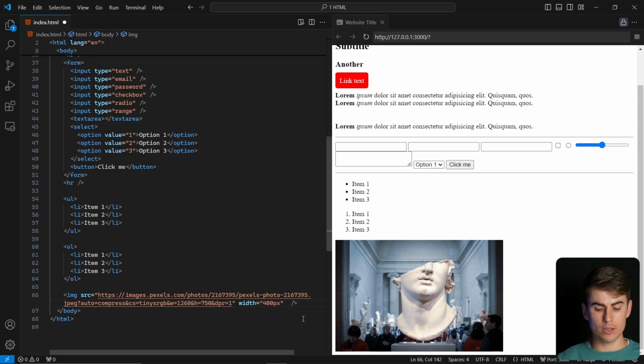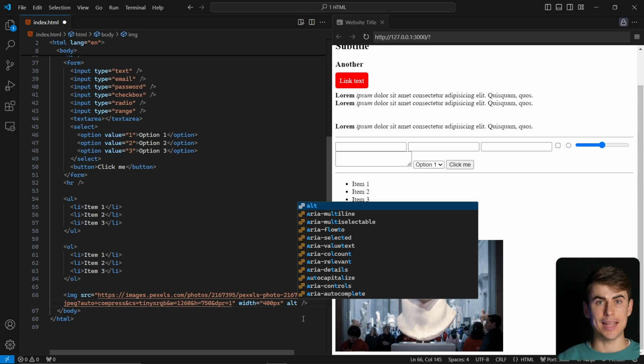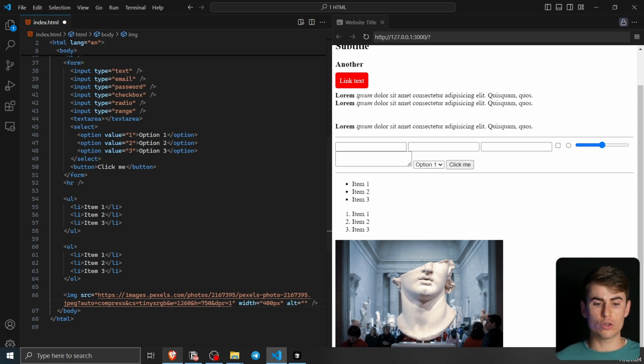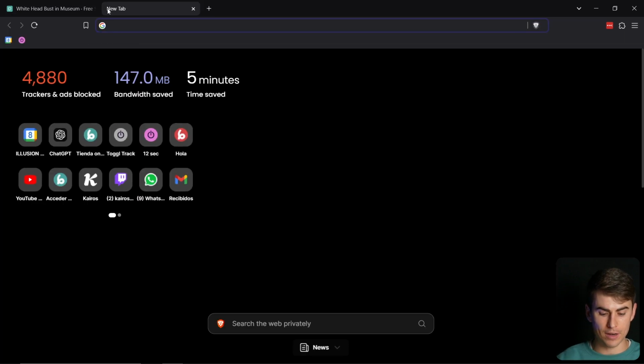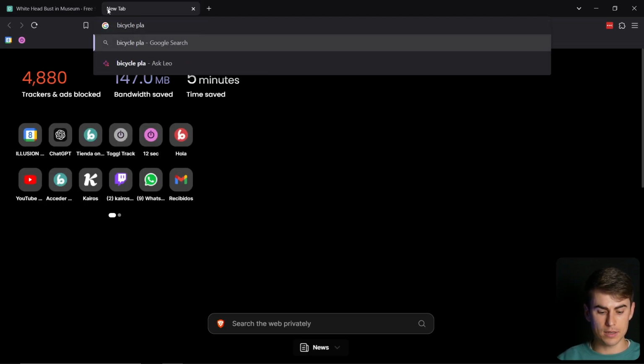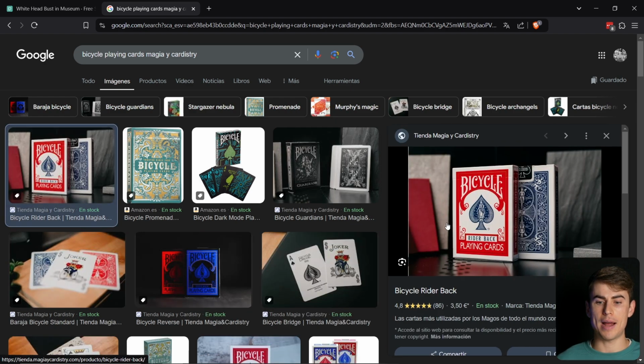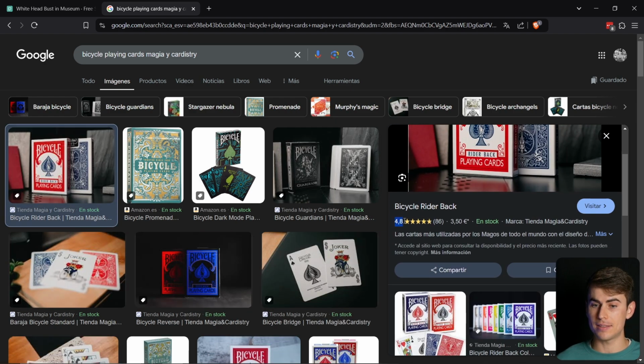And very important, you are going to add an alt text, alternative text. This is a description. It's also used for search engine optimization because search engines use this information when you use Google Images. Okay, so if I look here for bicycle playing cards, magic cards. Okay, this is magic cards. It's my shop, and I go to images. Okay, you can see here this image is from my website, and it even has the ratings, the price, if it's in stock, and if you go here, you will see it's my website.